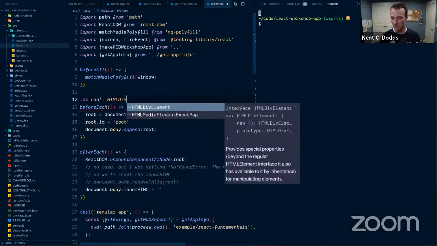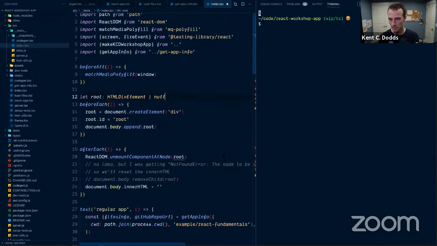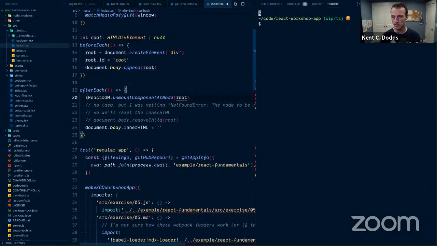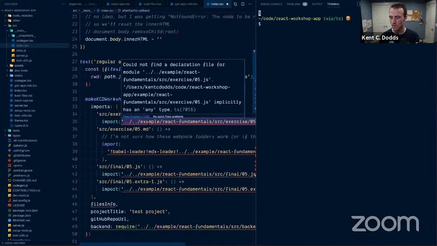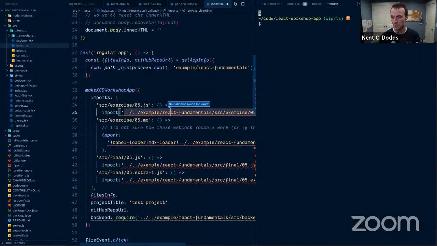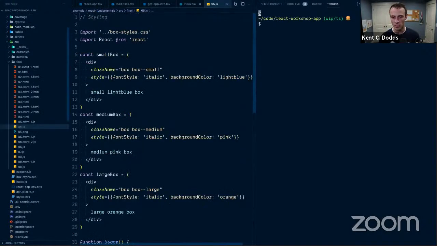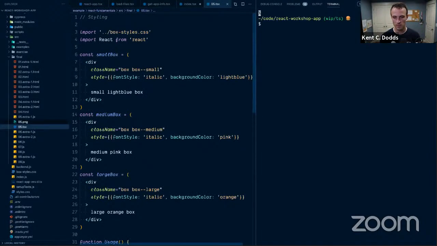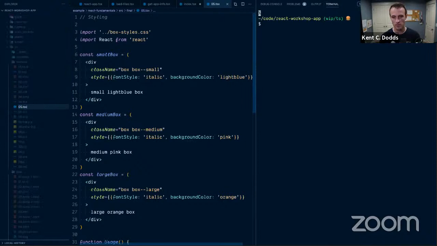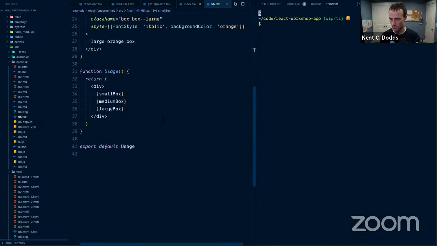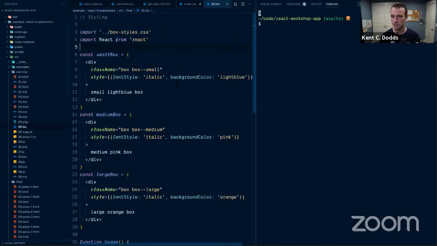This is going to be an HTML div element or null, and this, see if root. Sure. Okay, and this is complaining because, for goodness sake. Sure, why not? Exercise 05. We'll just make these ones TypeScript and see what happens. It'll be a good test anyway. Okay, so at least it's not complaining about anything, so that's nice. It's a pretty simple file.